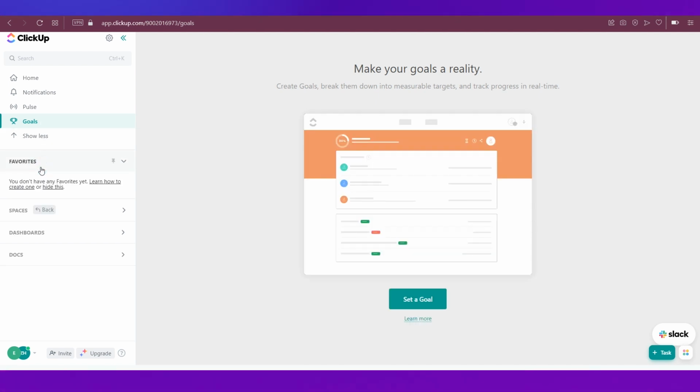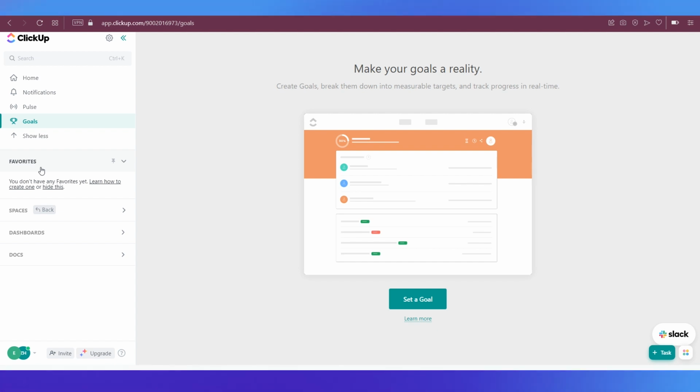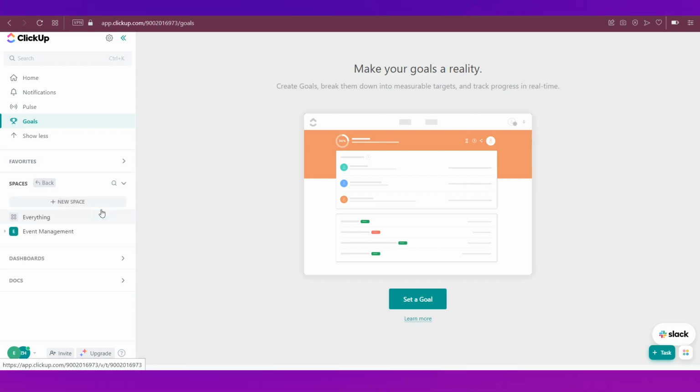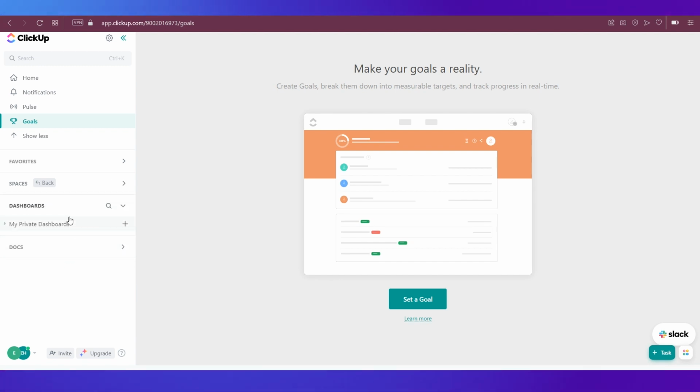Then comes the favorites tab. If you have marked any task or project as favorites, it'll appear over here. Then comes the spaces tab, where we have just event management because that's what we have created. Then there's the dashboards. I have not created any particular dashboard for this space, so it's empty here.